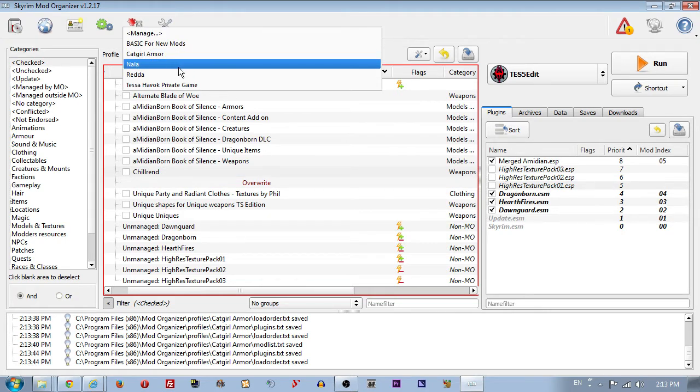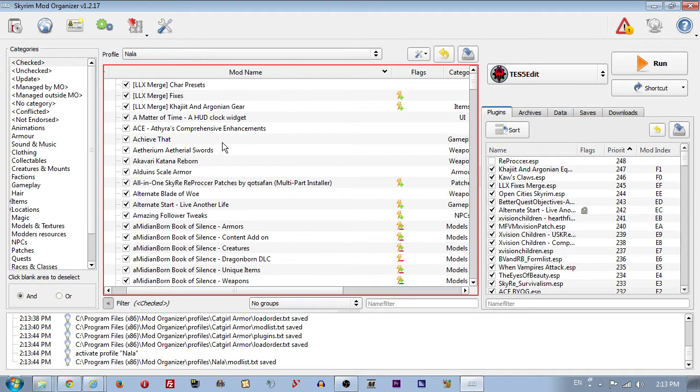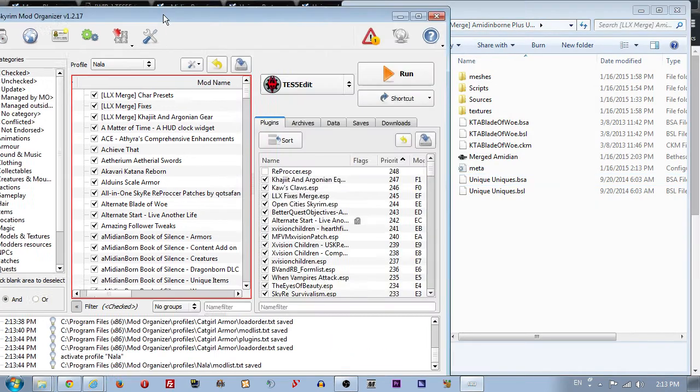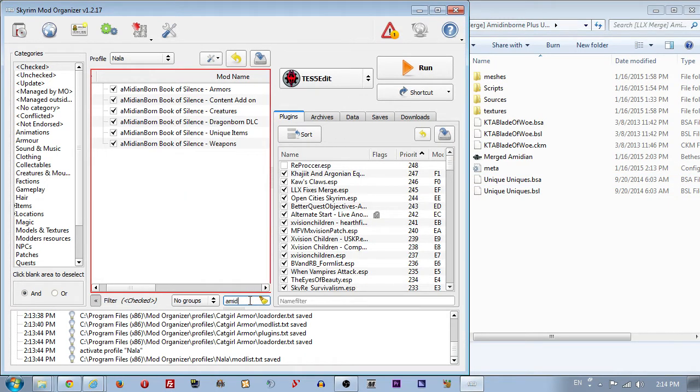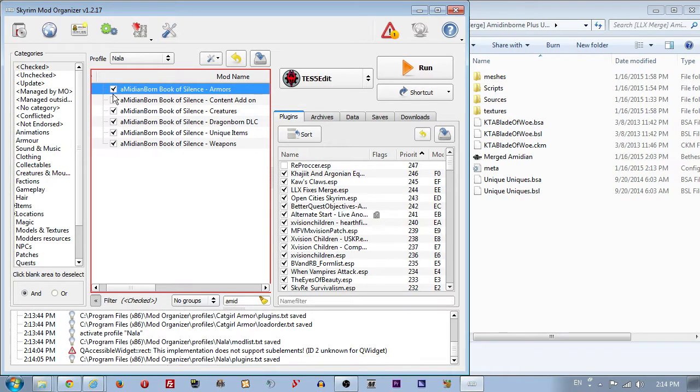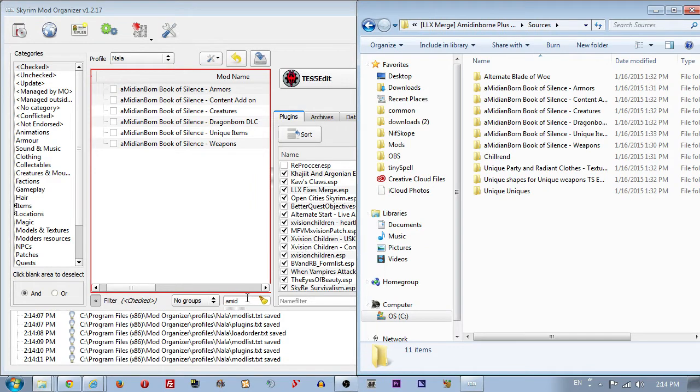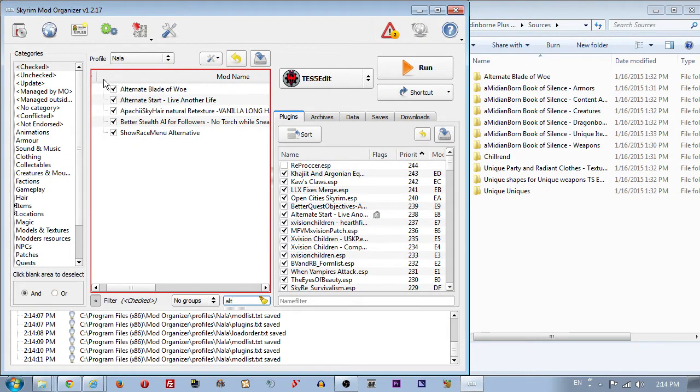And of course, we can go over to my overpowered orc who has all this stuff. And let's make sure that I've got that open on the side. I've got this open on the side. Because what we're going to do is look in the checked files for AMID. Yes, so we've got the Midian Book of Silence. We're going to unselect all of those. You'll notice that we're down to 244 listed in the mod index. Go into the source. Alternate Blade of Woe, down to 243.